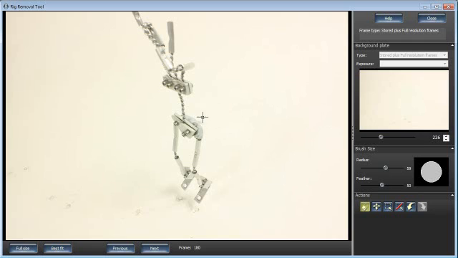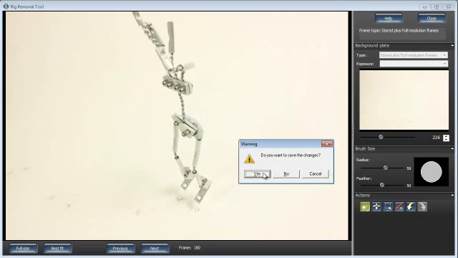Now, it wouldn't matter if I had something quite detailed in the background. I've got just a white background here, luckily, but even if that was a detailed background, it would cut through to this frame that I'd taken, which had nothing in it, and reveal the background. Do I want to save changes as I click to the next frame? I'll say yes.